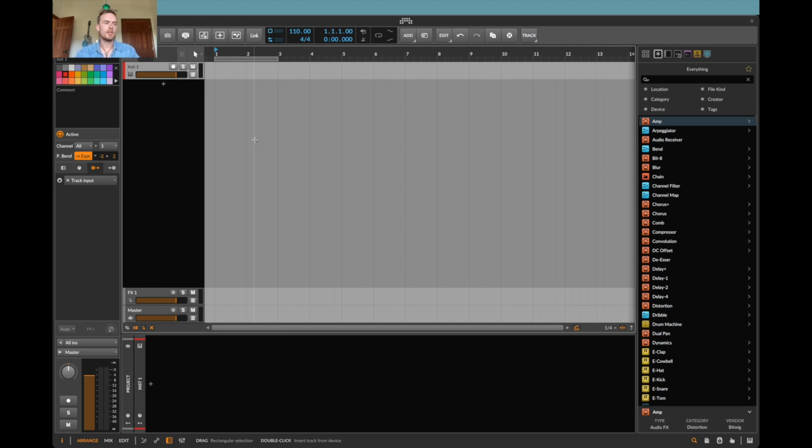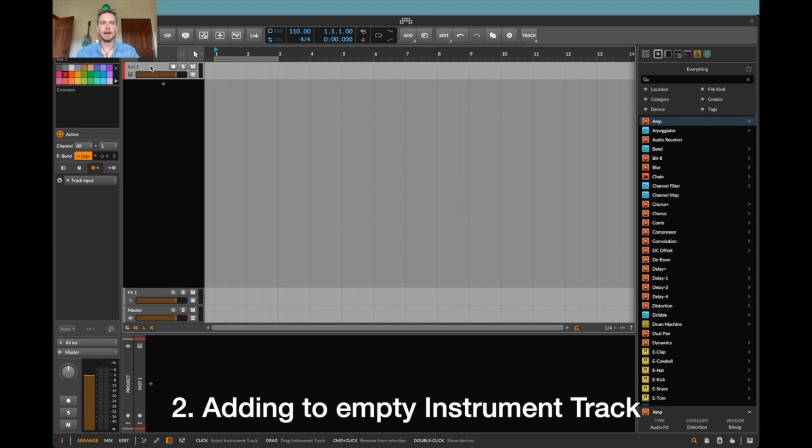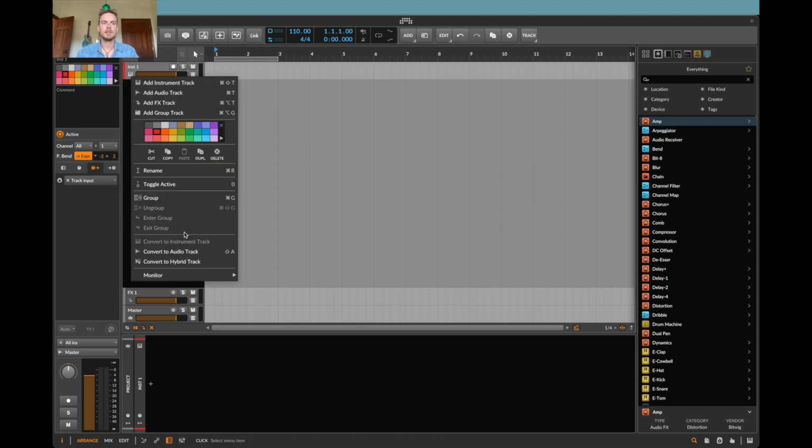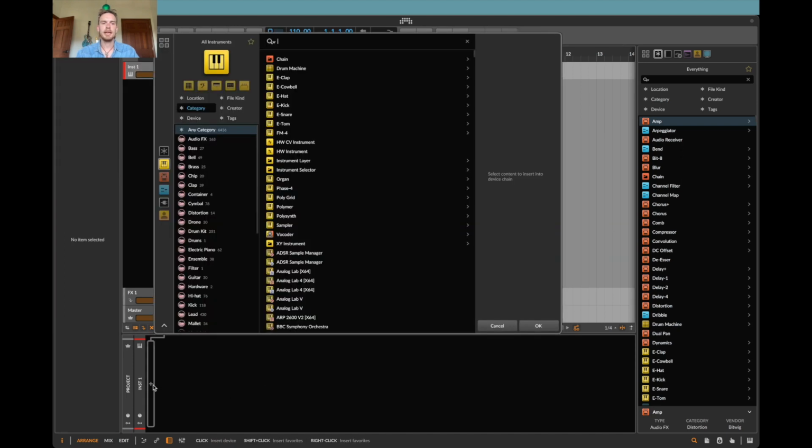Next up, we have adding to an empty instrument track. So that is, you can see here, an instrument track. We can see because it's got a little keyboard there. If I'm going to press plus here, well, I quite like the idea of having access to all of these instruments. So for me, that's fine.